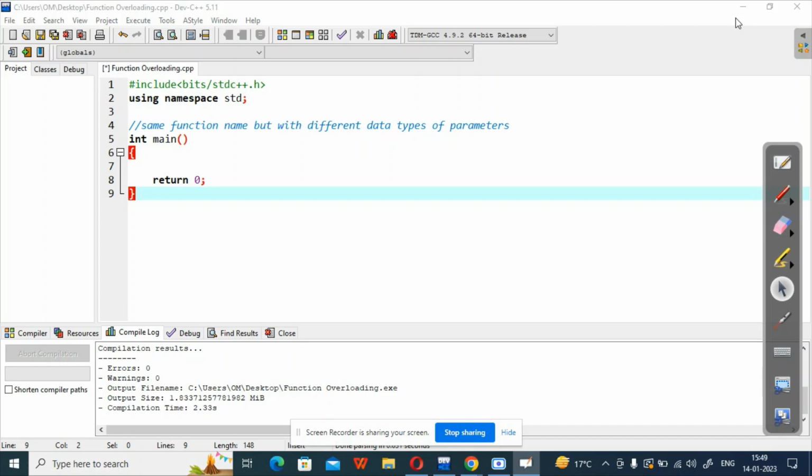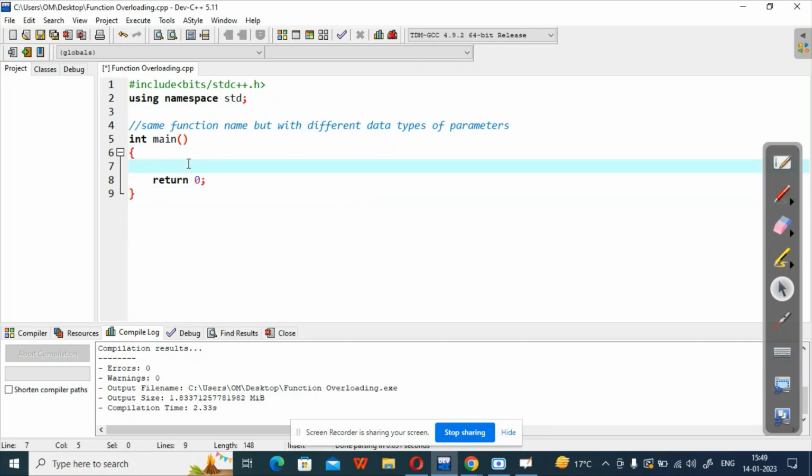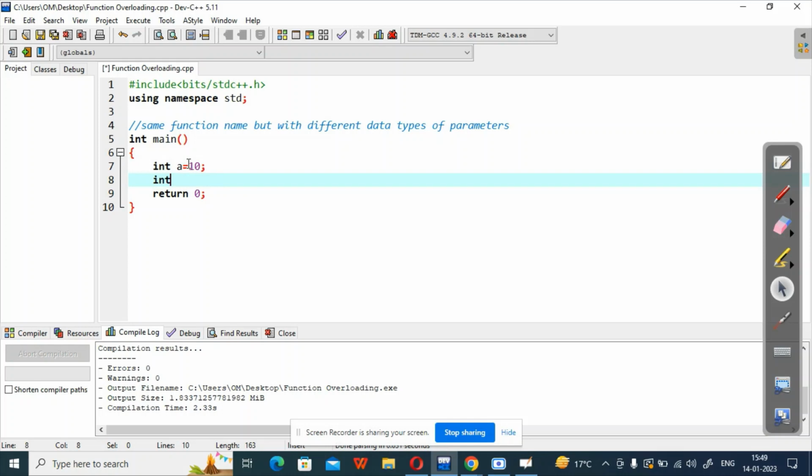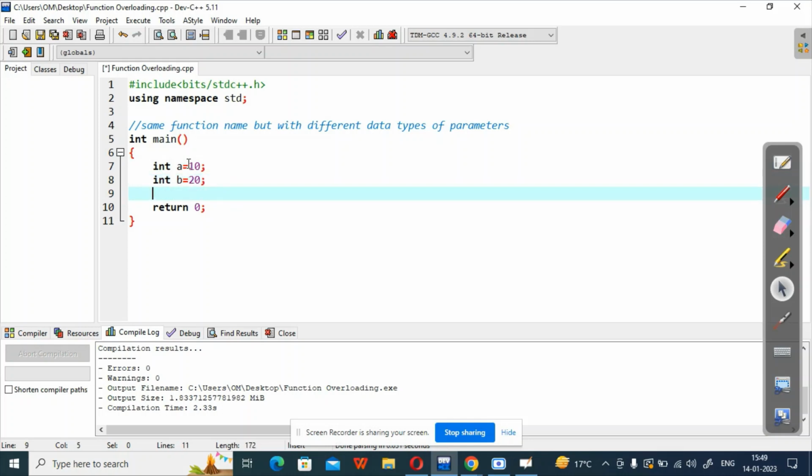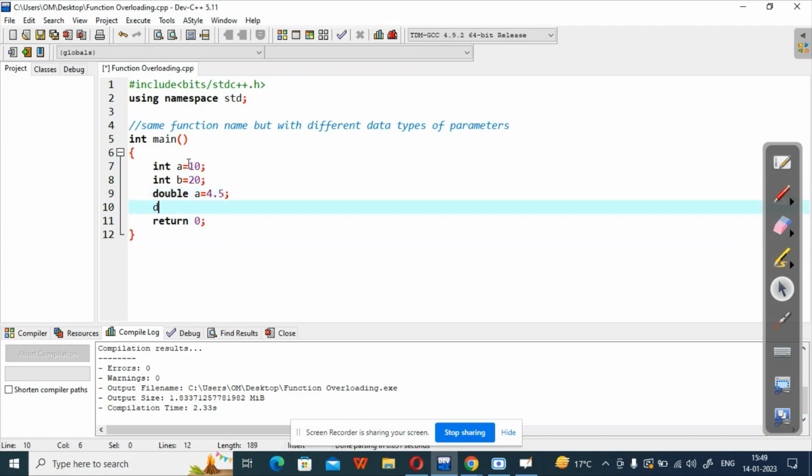Let us move to the editor to implement this. So how will you implement? Tell me quickly. Let us take two variables, a is equal to 10, b is equal to 20. Let us take two double numbers, double a is equal to 4.5, let us say, and double b is equal to 5.6.